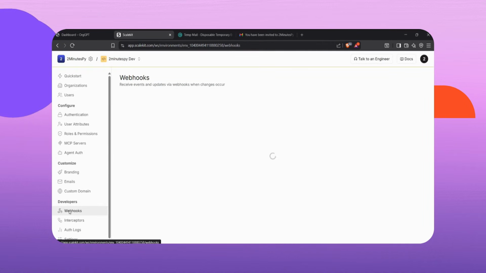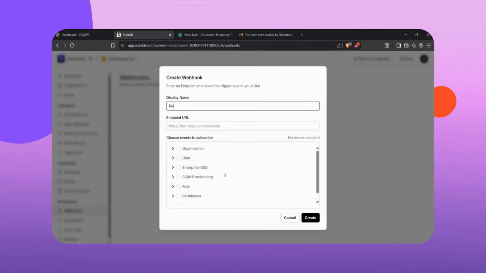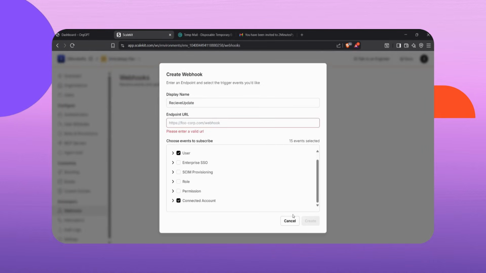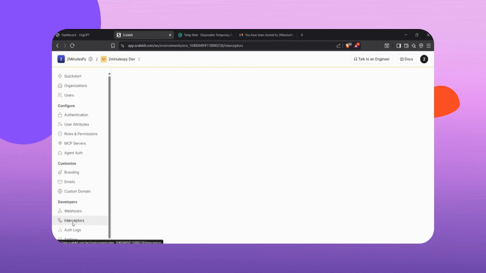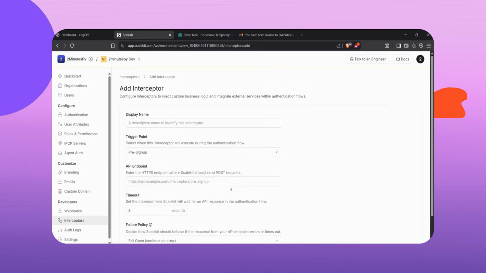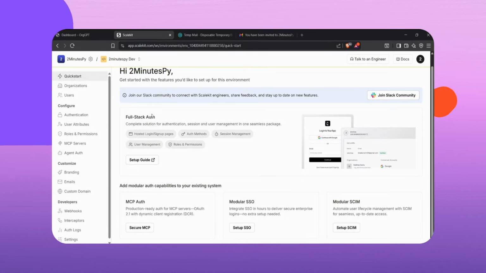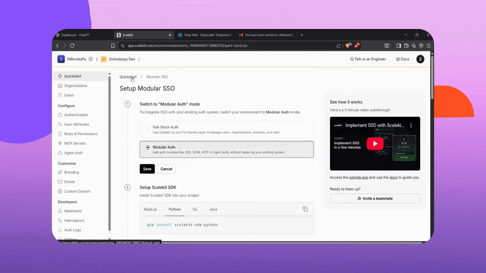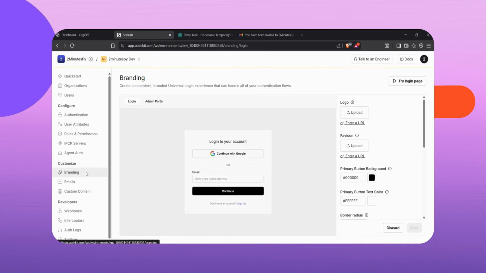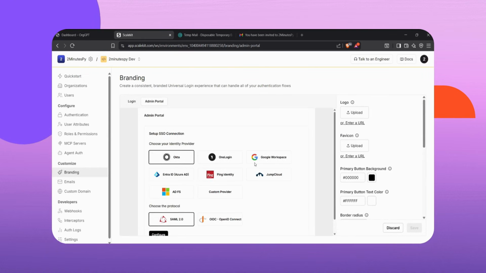Apart from that, you can create webhooks in Scalekit to receive notifications whenever something changes in the backend. You can also set up interceptors, which act as checkpoints before login. From the custom domain section, you can use your own organization's domain instead of Scalekit's default environment URL. One of the best things about Scalekit is that it's enterprise-ready and multi-tenant, built specifically for B2B authentication use cases. With Scalekit, you can easily integrate SSO and SCIM. And you can also manage SSO using the built-in admin portal.